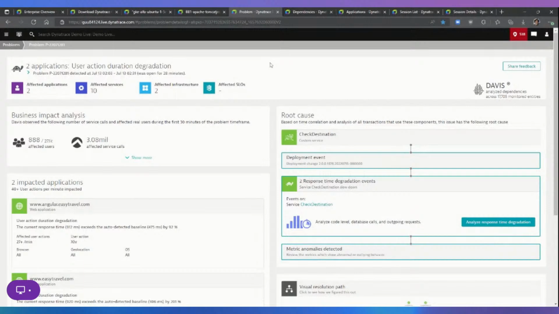So what we do well with this problem card is show you what's going on when you have an issue. At the top here, you can see the affected applications, the affected services, as well as the affected infrastructure. And if you have SLOs defined, you can even see which of your SLOs are being affected by this problem. So this is really good for the business. That's brand new, Dave. Yeah, again, we're always releasing things, right, Jonesy? Yeah. That's brand new.